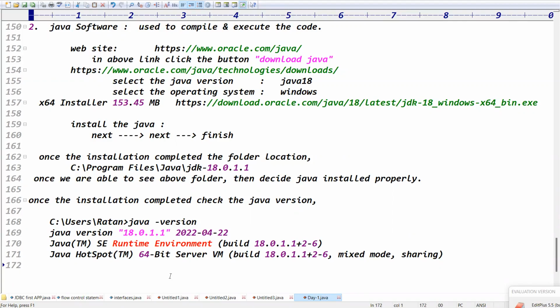Sunanda, you are able to see the Java version, right? It shows Java Runtime Environment, 64-bit server virtual machine. Then decide Java is installed in your system. No problem, when you run the first application, you'll get clarity about that. We are checking the Java version only, with java space hyphen version. Everyone is clear, right? In your system, we got the 2 softwares. So check these 2 softwares, and meet in tomorrow's class. We will start the first Java application.